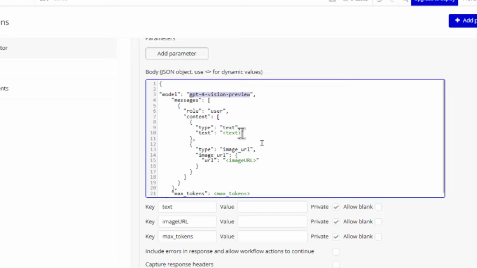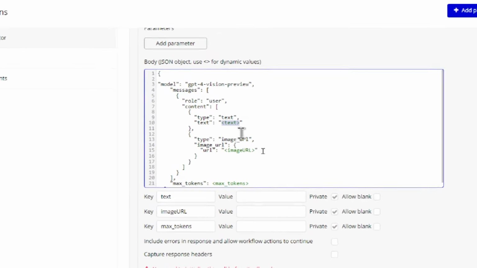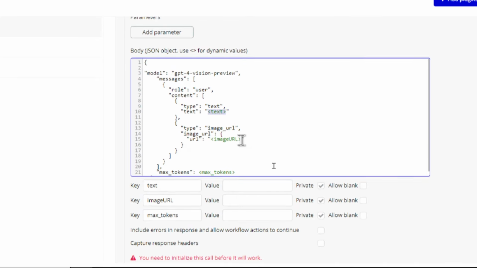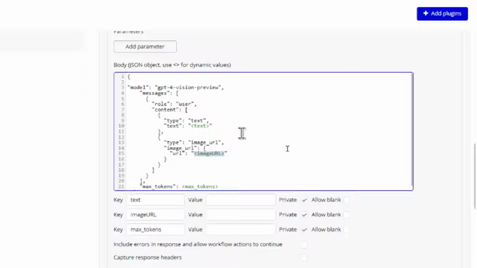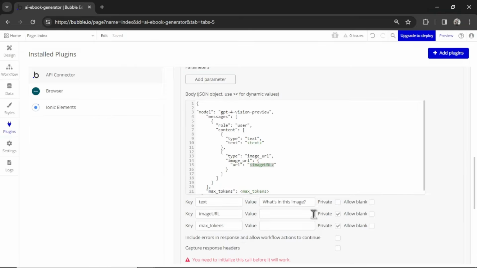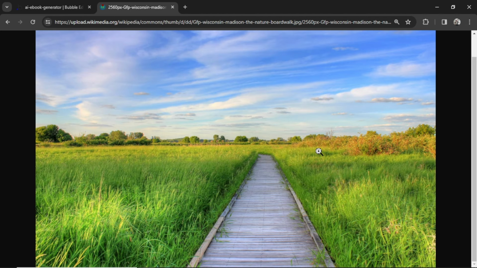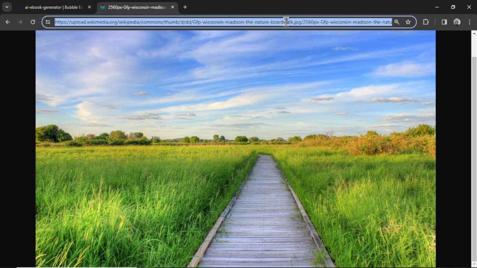We are going to need a text prompt, just as usual. But this time we're also providing an image URL, and the GPT-4 Vision model is going to look at that image and then answer questions about that image. So for the initial call, I'm just going to ask it what's in this image. And this is an image I got from Wikipedia. It's a nature boardwalk. So I'm just going to copy this. You can use any image that you find online for the initial call.